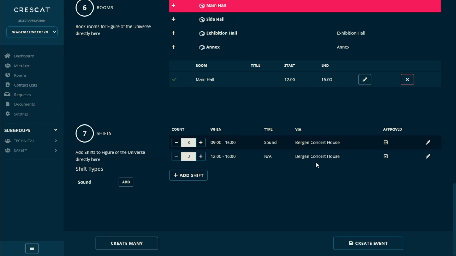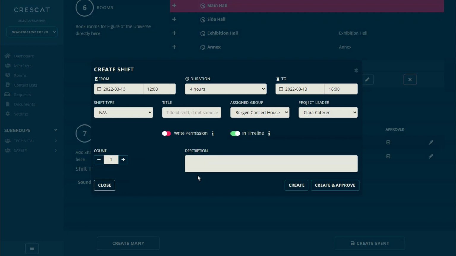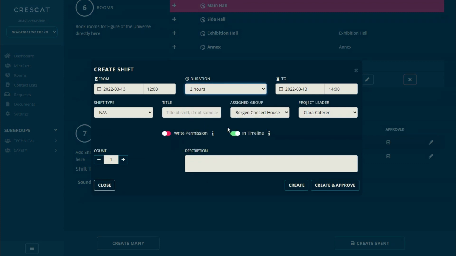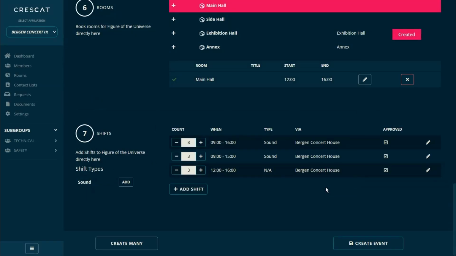Now what if we wanted some people to work a few hours less? Well, we can click Add Shift, then we can change the duration, say 2 hours. We can change the shift type to sound, and select how many people should be working that shift. And create and approve, and now we have sound twice, one of those shifts working 2 hours less.